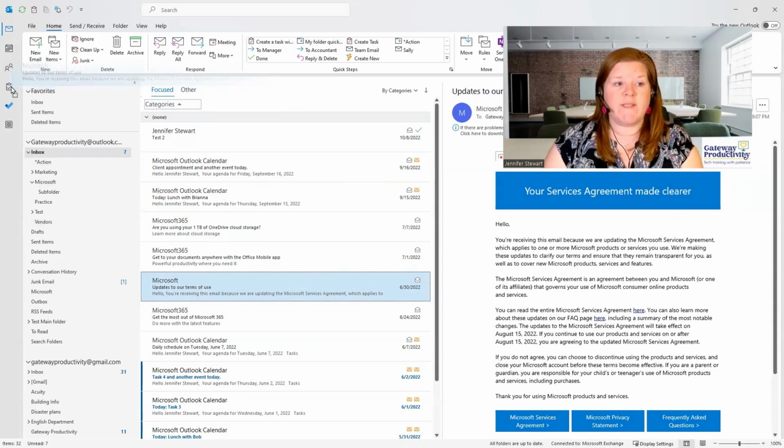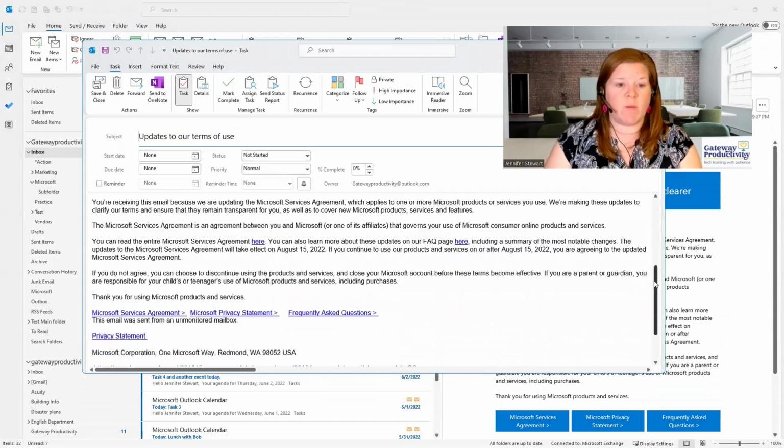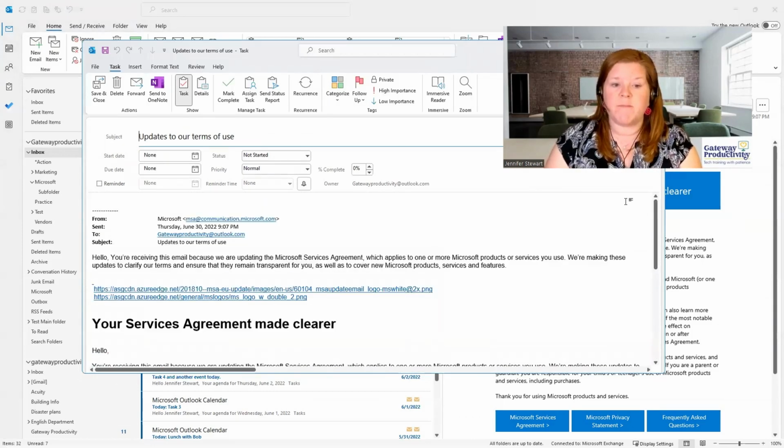Once I let go, it will create the task and open it up for me so that I can see it. And it's going to put the subject line of the email as the subject of the task. You can change that. And it's going to default to putting all of the words, everything that's contained in that email, now becomes a part of this task. From there, it's up to you what you want to fill out. There's a whole video on Outlook Tasks that can give you more information about all the different features. Today, we're just looking at how to create a task from an email.